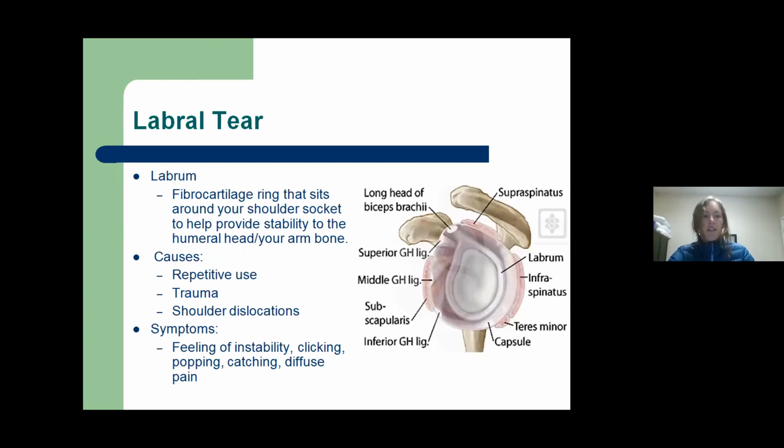Labral tears, just a little more anatomy for you. The labrum is a fibrocartilage ring that sits around the shoulder socket to help provide stability to that humeral head, which is your arm. Because it's such an unstable joint, the labrum is just a little extra piece of stability to help keep everything where it should be. Labral tears can be caused by trauma, repetitive use, shoulder dislocations. Again, if that shoulder pops forward, it can come back and pull on that labrum, tear it a little bit.